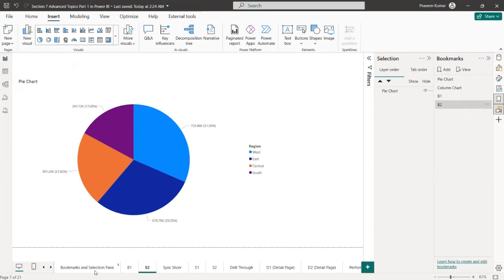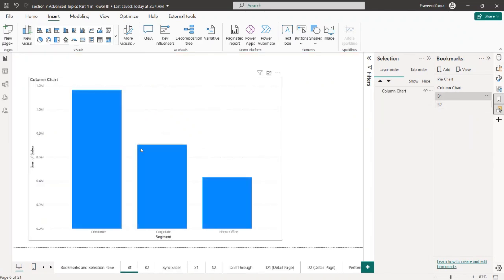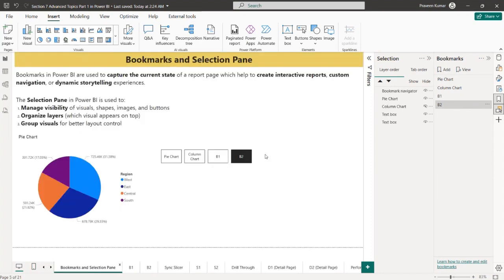Now if I'm here, you can see the bookmark navigator has all the names of these bookmarks. So if I click on B1, I move to this B1 page. If I click on B2, I will move to the B2 page. Now there is an issue, like I don't want this B1 and B2 inside this bookmark navigator.